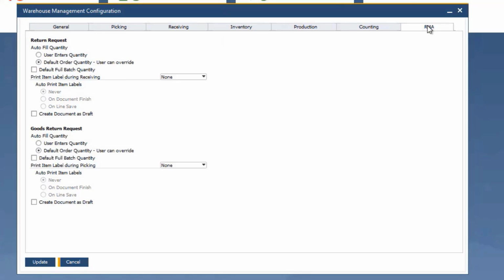And lastly, in the RMA tab, some of the same functions we've seen throughout the rest of the tabs. You've got your quantity fills, you've got your label printings for the return request and the goods return request, which is just on the AP side. It's an RMA going back to the vendor. You would basically scan on the handheld and it would go out of the system and create an AP goods return. And then you've got the two options to create both documents as drafts.